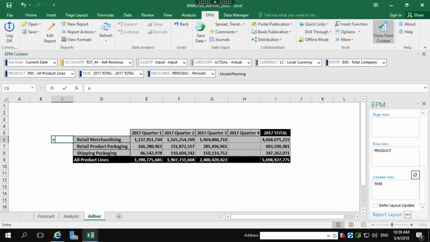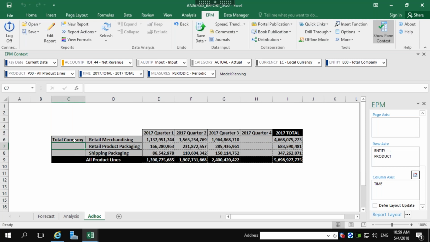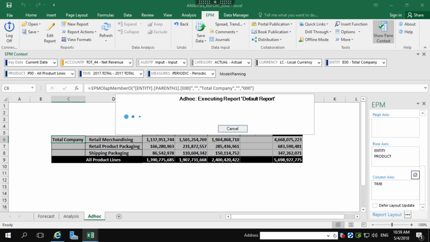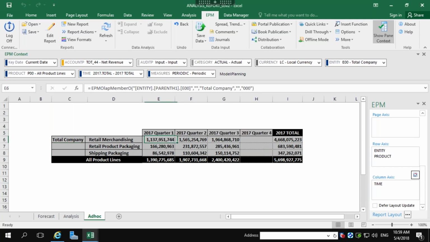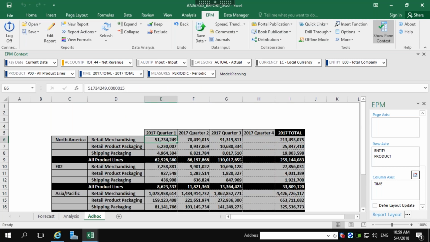I could come back here and say, I want to do this also by entity, right? So now I can add that to the outside. Now I'm looking at a total company. I can double click on that, and now I'm starting to see that by my different groups as well. So anyway, just a quick overview of some of the powerful functionality of the reporting with BPC.